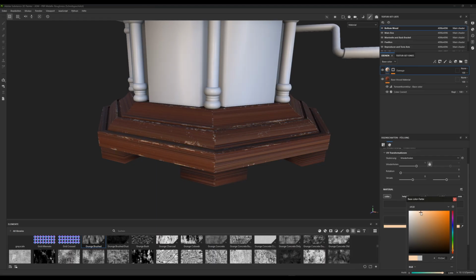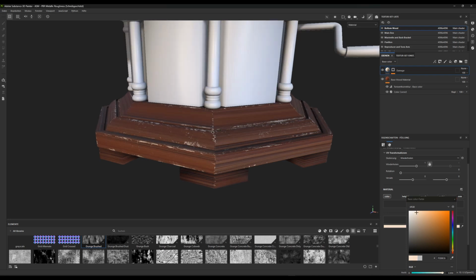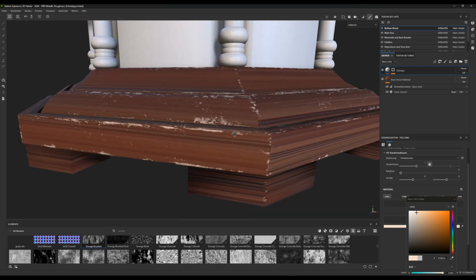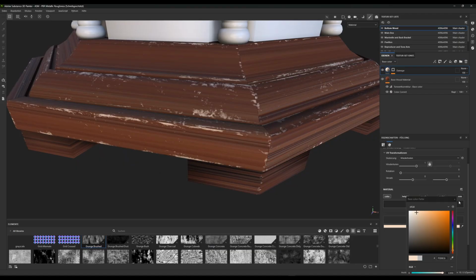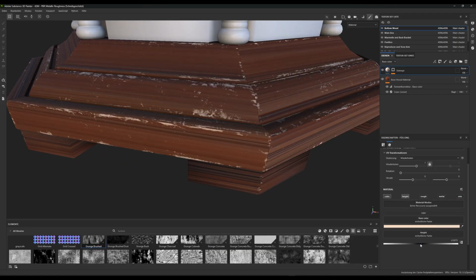Okay. This always works wonders. This is always something which is pretty nice for worn wood or damaged wood. Just a slight tint of yellow, but it should be pretty bright. And then the next step would be you activate the height channel and just put it down. Okay, so now you can see you have this peel effect.